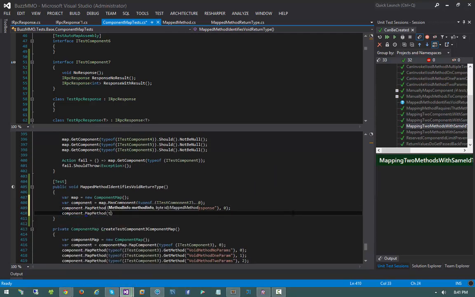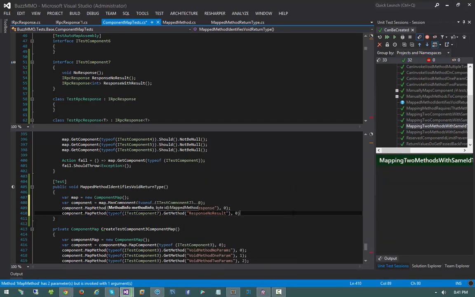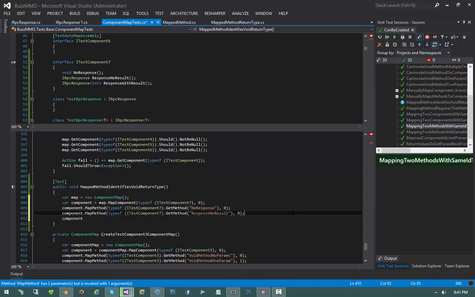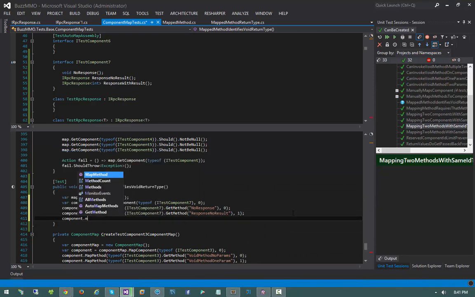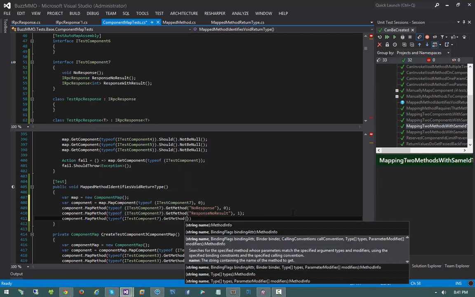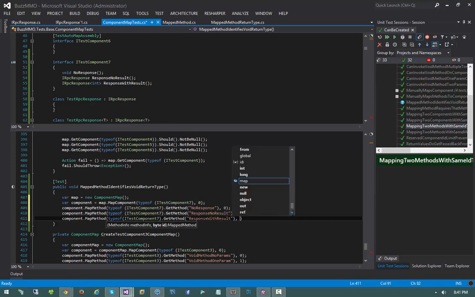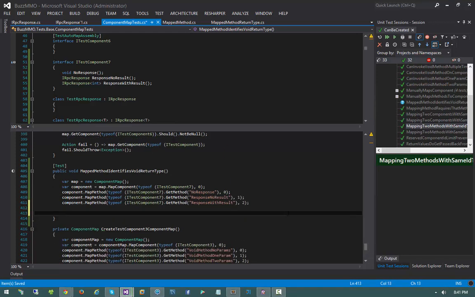I'm also going to just go ahead and map all 3 of these methods. ITestComponent7 GetMethod, and then we'll do ResponseNoResult with an ID of 1 in this case. And then component map method typeof ITestComponent7.GetMethod ResponseWithResult, passing in an ID of 2. Okay, so this is going to be the identifies void return type.